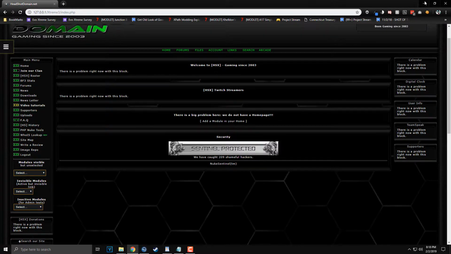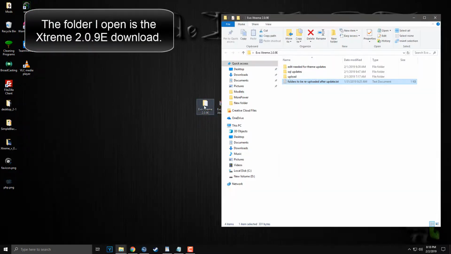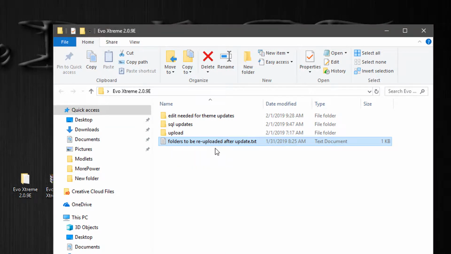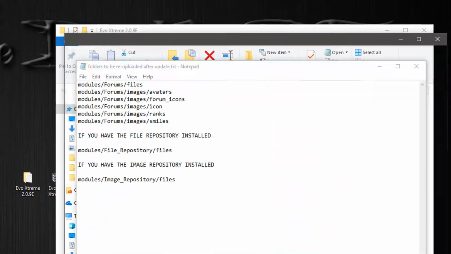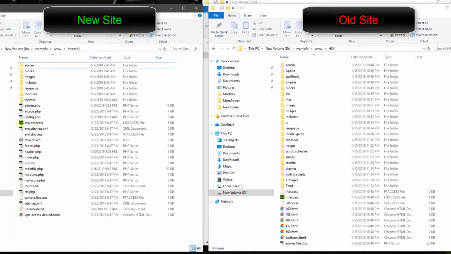So what we need to do is open up our folder here, and we'll see this one file in here that says folders to be re-uploaded after update.txt. That is this file right here. We need to transfer all these folders over into our new site from our old site. This is my new site on the left, and on the right is my old site.